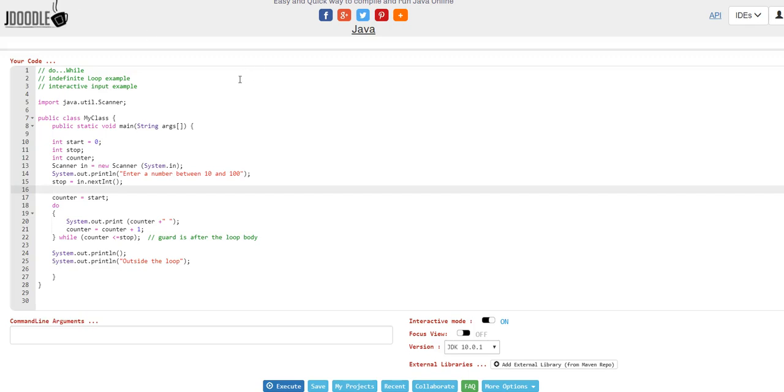I'm going to step you through an example that's going to show two different things. It's going to show what we call an indefinite loop, and then we're going to show interactive input. So this is the first time that we've done interactive input. And so first of all, in order to get interactive input, we're going to pull in input from the keyboard.